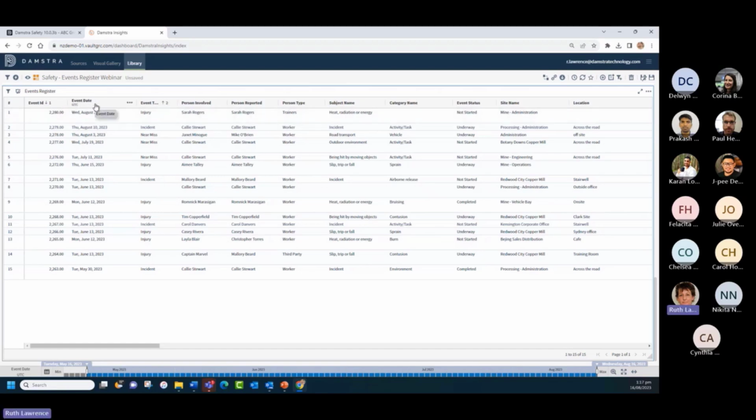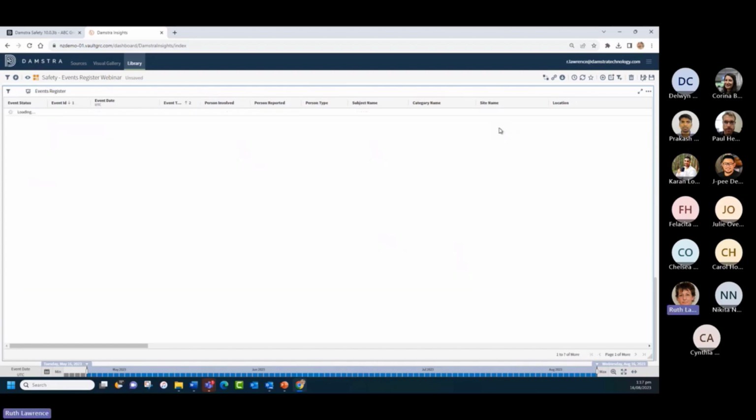Another option we have here is called grouping. So if I wanted to group by, say, the event status, click on those 3 dots and I'm going to group by event status.